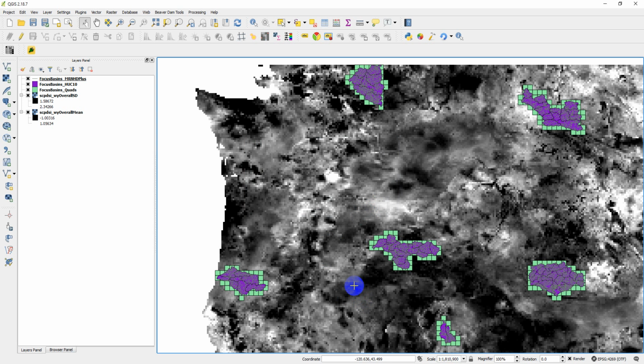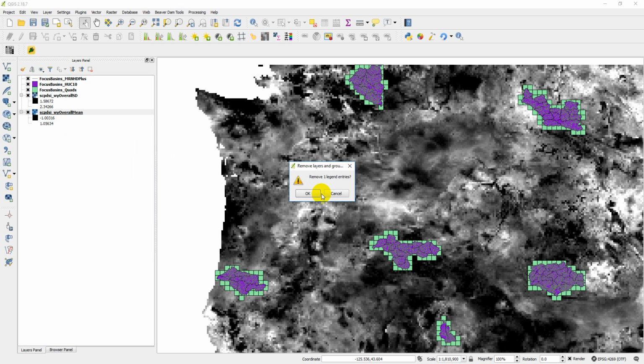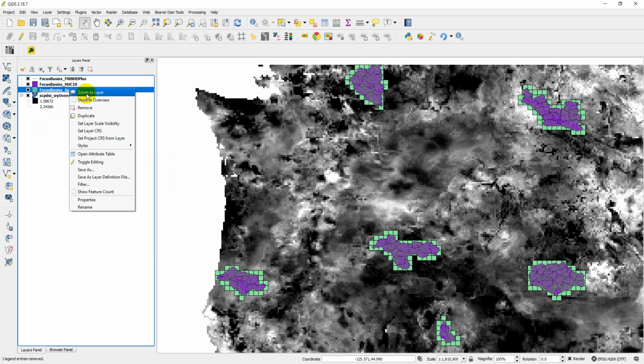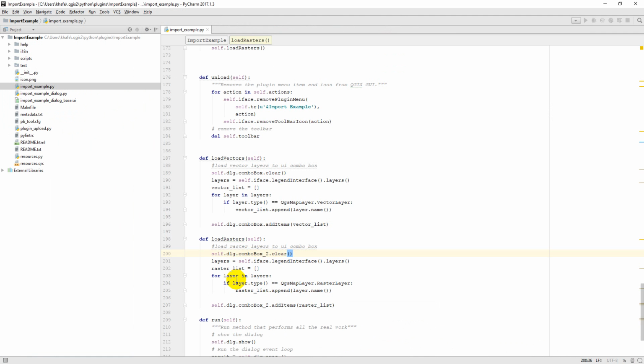And so what we're going to do is we're going to open a raster vector file, and when we do that, it's going to add it to the list, as well as add it to our map document. And so what I'm going to do here is I'm going to remove one of these rasters. We'll add that one back in, and we'll remove one of the vectors as well. So we can add that back in. Okay, now let's go back to our code here.